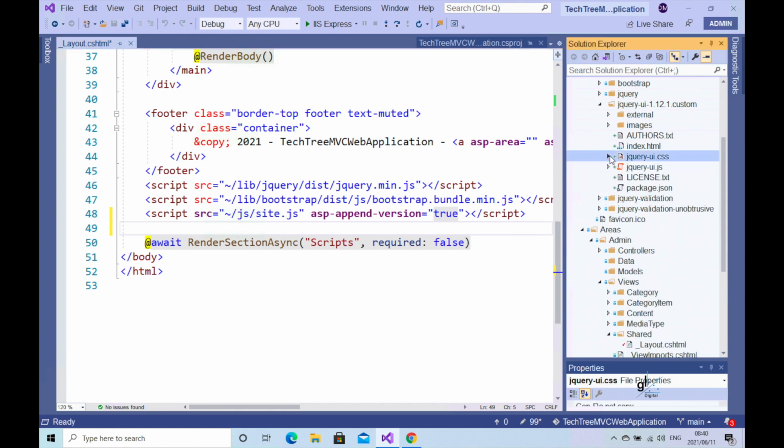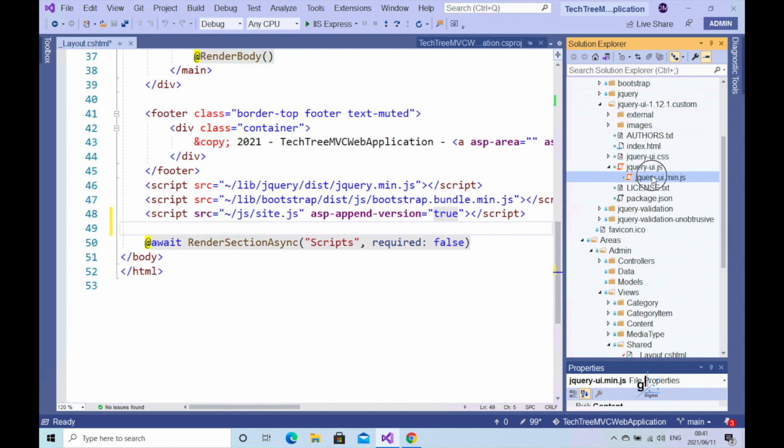So here is the jQuery UI JavaScript file that we need to reference from within the relevant layout view. Let's expand the node here, and you can see that we have a minified version of the JavaScript file. So let's drag the node representing the minified version of the relevant JavaScript file to the bottom of the relevant layout view's body tag, like this.